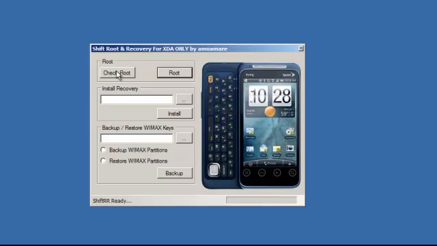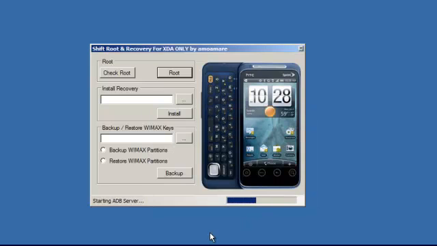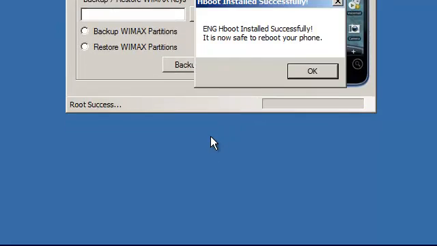So the first thing you want to do is click on root. Now it's going to come up with this screen. It's going to say, does your phone have engineering HBoot installed already? If so, click yes. The first time you run this, you want to click no, because you don't have it installed, because we just ran the RUU, which would have taken engineering HBoot off even if it wasn't installed. So click no and it will install it. Just let it go through the motions here.